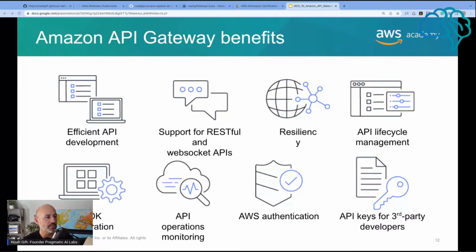So here's some of the benefits of using the API gateway service. One of them is making efficient API development calls. So you could create a custom API, for example, to run code that talks to Lambda. You could also do support for RESTful and WebSocket APIs from the same endpoint, and you could enable that bidirectional view. You also have built-in resilience because the API gateway has throttling rules, and you can also handle any level of traffic. You can automatically scale up.